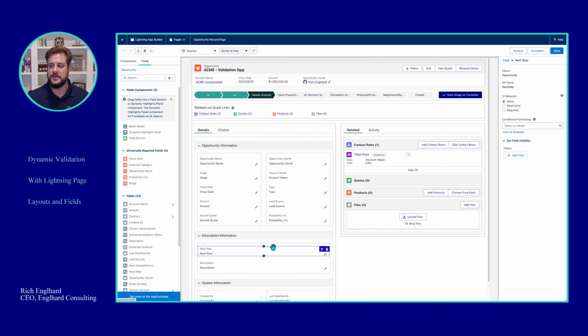Then on our next step field, on the right-hand side, you can see that we have this UI behavior. We have none, read only, and required. This is great. This is really what you need from that perspective. If you don't have any validations that you need, you just put none. If you want to require something and have it validated, you can put in required. And if you want it to be read only, you can have it be read only. So how does this really help us? Well, this is the neat part about Lightning pages.